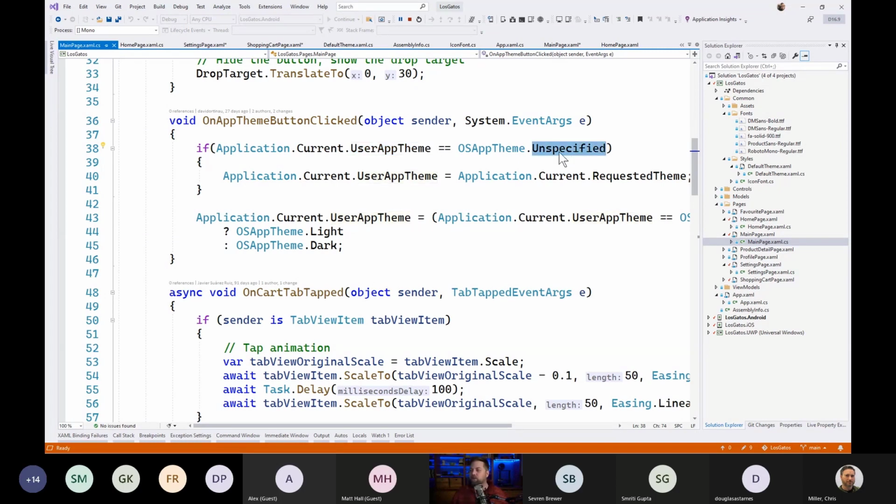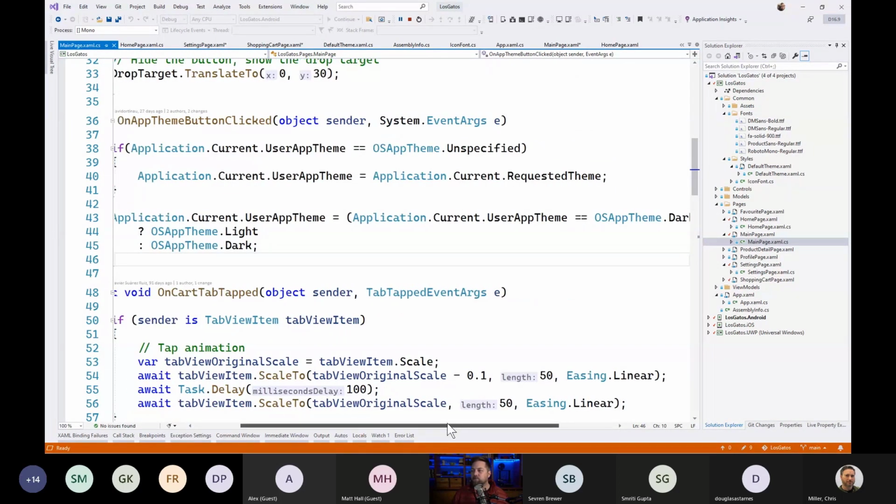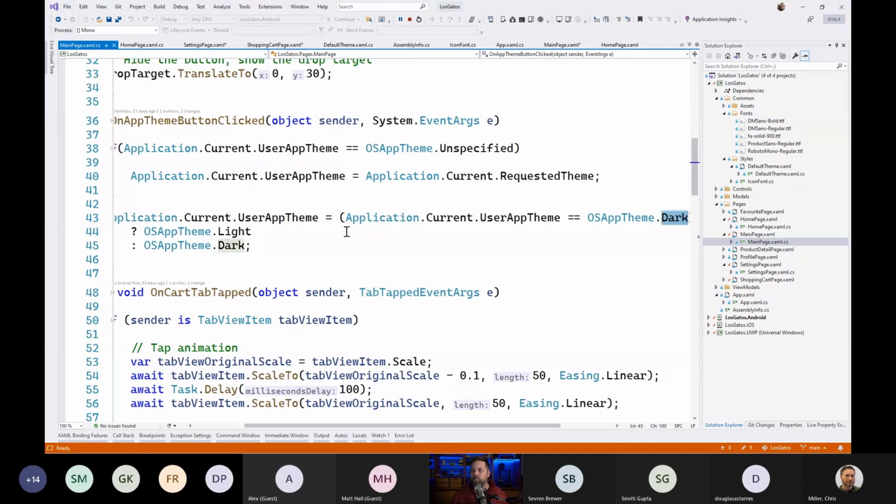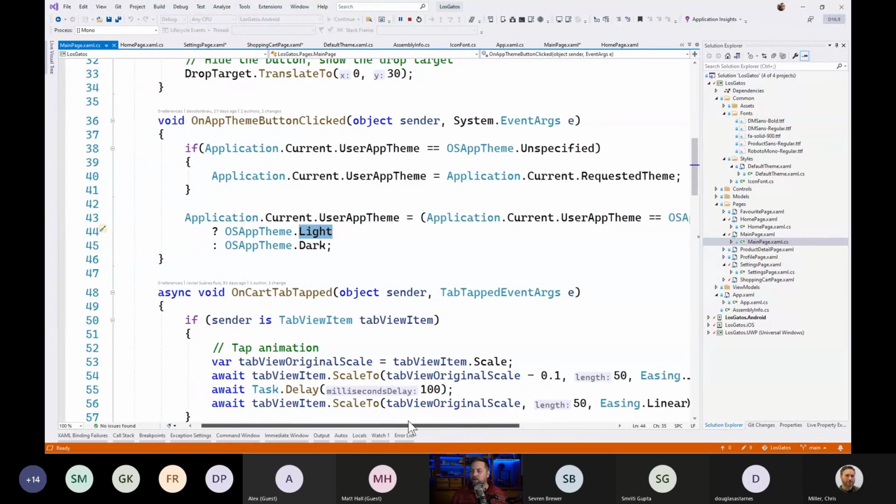So that's what unspecified means. It means that it's being handled by the operating system. Otherwise, you can set your own user app theme. So you can set it to OS app theme dark or OS app theme light. So all this button is doing is toggling back and forth.